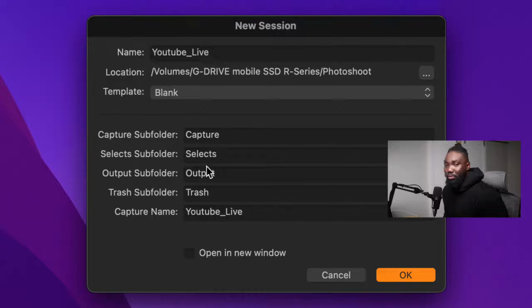And then you have your output folder. So anytime you export a photo, it goes to your output folder, right? Okay, great. Then you have your trash. So when you delete a photo, it goes to your trash. Simple, very easy, right? These are the 4 folders that Capture One creates for you.